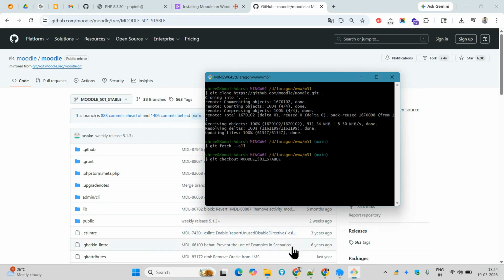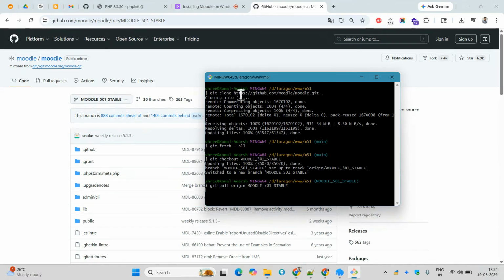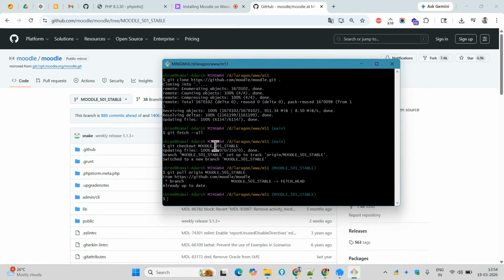Now everything will be settled with this branch code. Yeah, you see here, and if you try to pull, it will say everything is up to date. It should be updated because I just pulled it again.